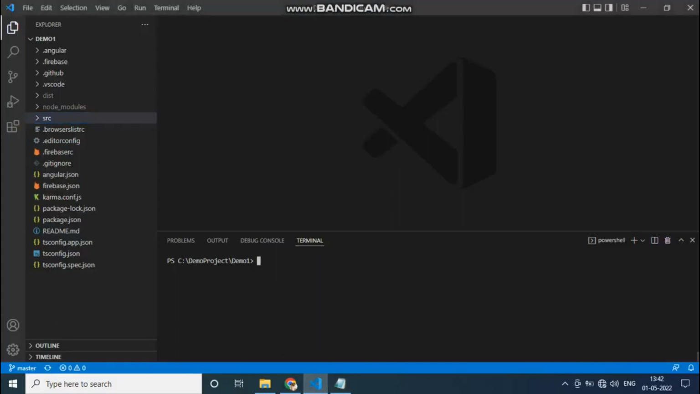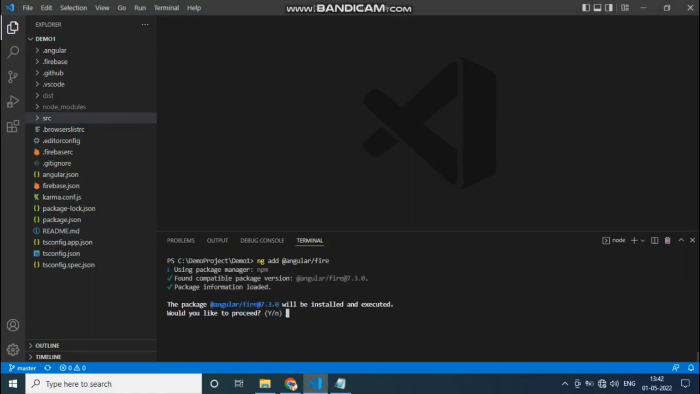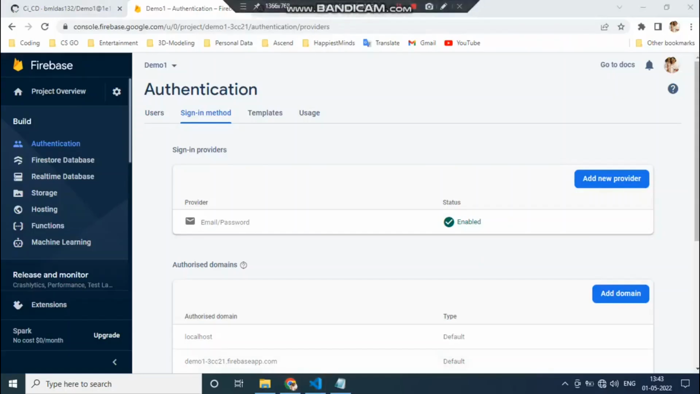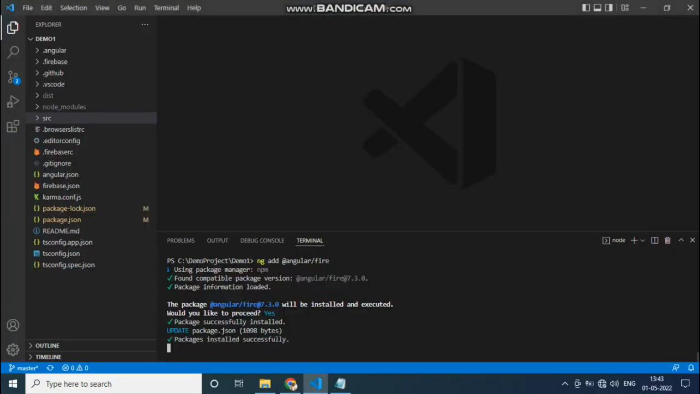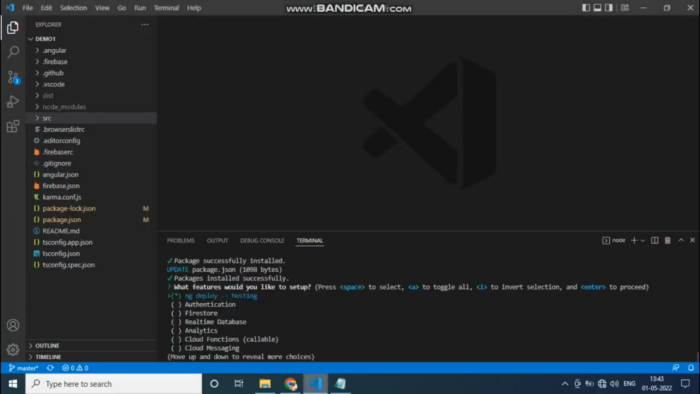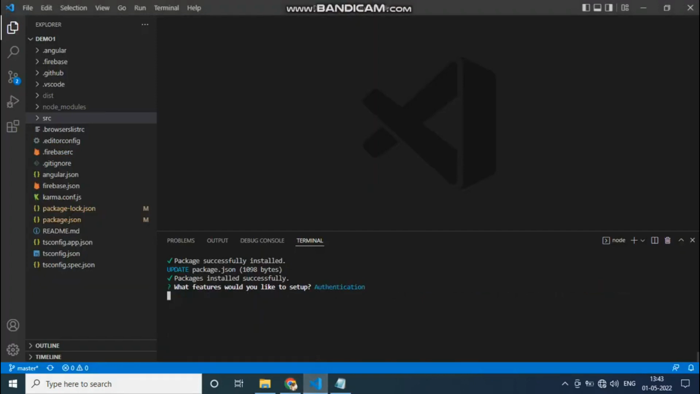So first you will go to Authentication and add email authentication, as you can see before. Next you need to do ng add @angular/fire. You need to proceed with that. So the sign-in method you need to add, okay, before proceeding any further. Uncheck ng deploy hosting, since we already did that part. Select Authentication and press enter.